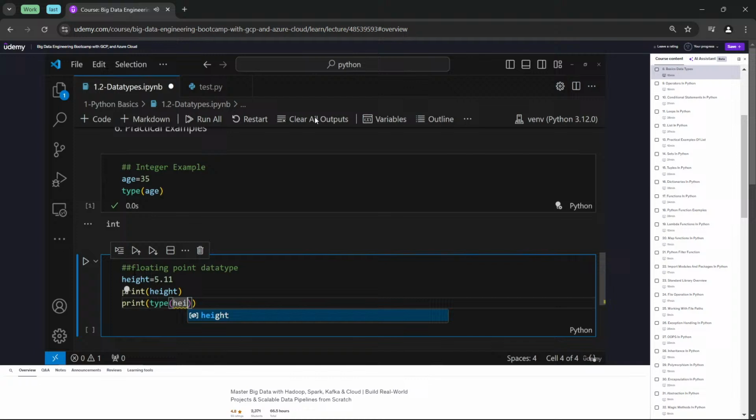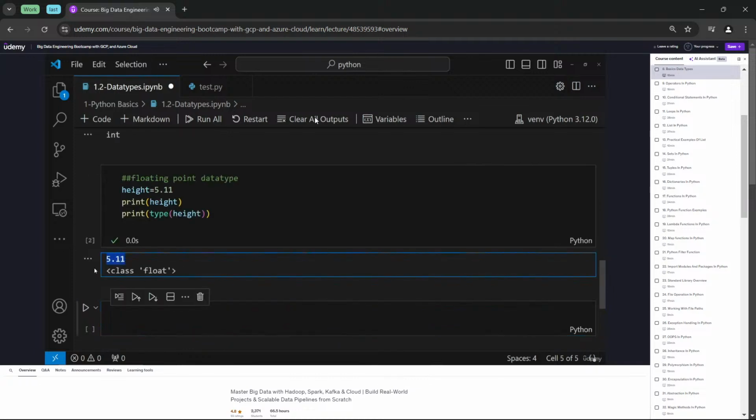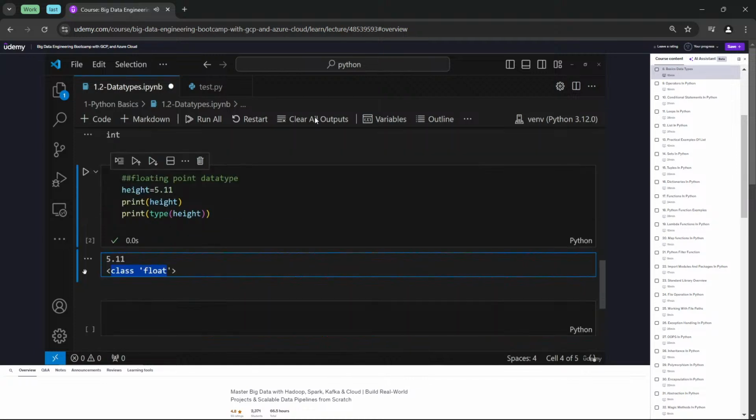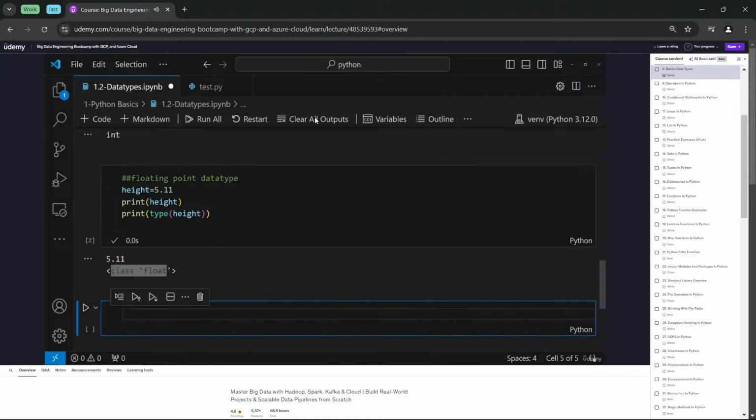here you'll be able to see that I get my floating point number. I'm able to get 5.11, and this is class float. The earlier class was int. I've already spoken about typecasting also. So this is one of the other data types, the floating point data type example.